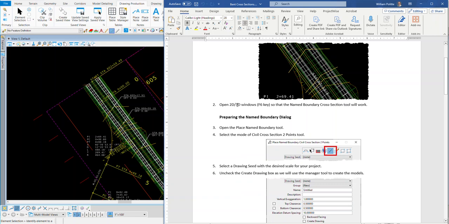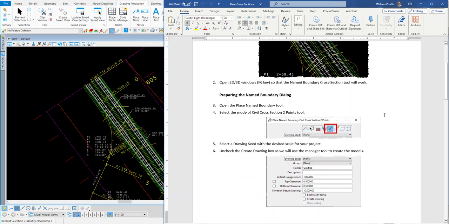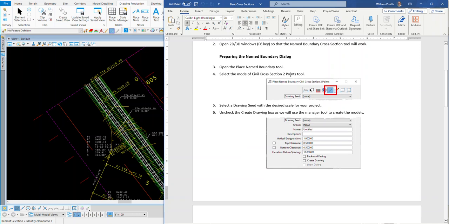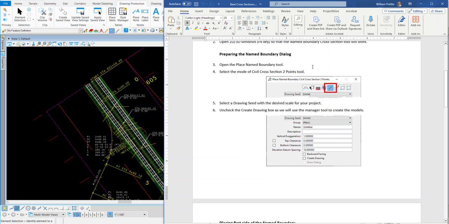The next tip is to open up the 2D and 3D windows, which is the F6 key, so that the name boundary cross sections tool will work. So if you've done cross section before, you know you have to have both those windows. Now preparing the name boundary dialog. So we're going to open up the place name boundary tool. We're going to select the mode of civil cross section 2 points tool. It's shown by this little icon here. It's going to be that one.